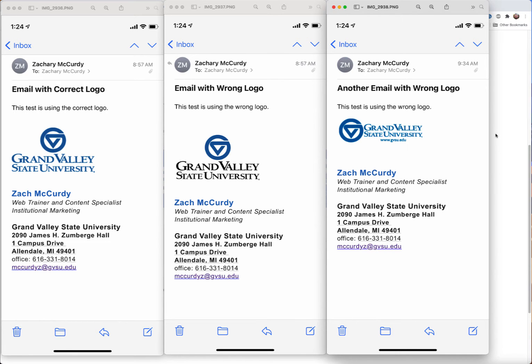On my screen, you'll see that I have three different emails up. All three of these are screenshots that I've taken from my iPhone. If you look at all three of the different logos, they all appear to be just fine. Now, you'll also note that the background is white, and I am currently using the mode on my phone called light mode. Now, let me show you what happens when I switch this to be dark mode.